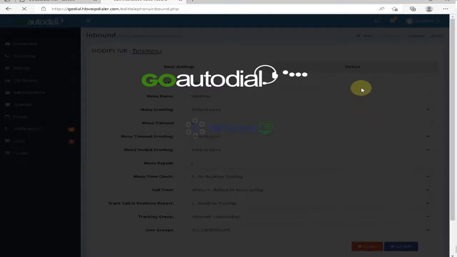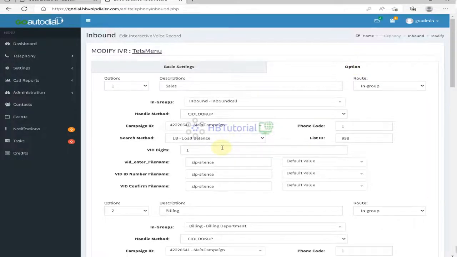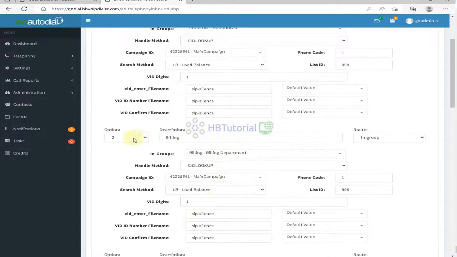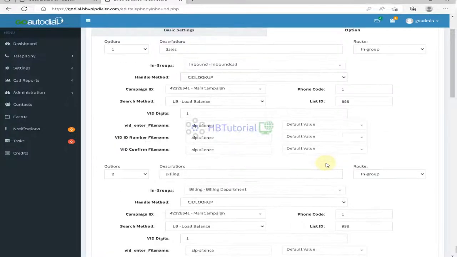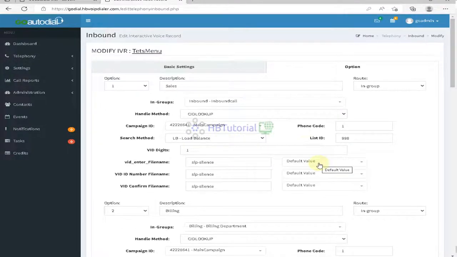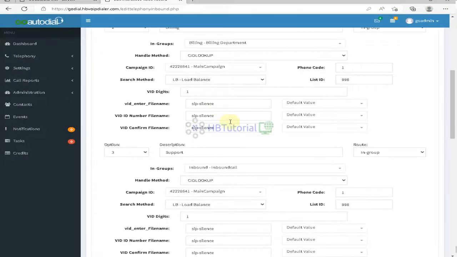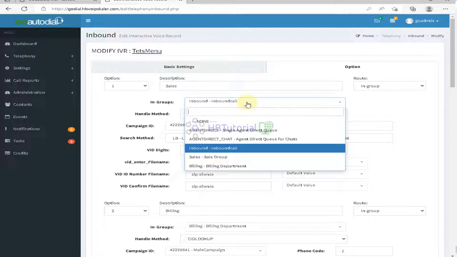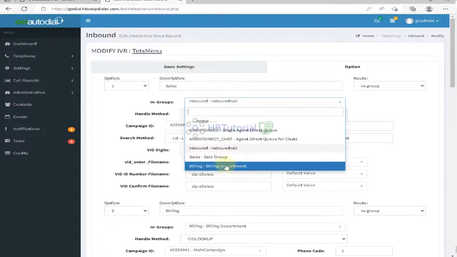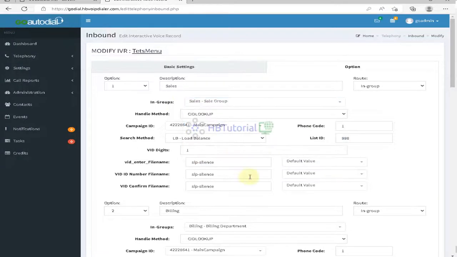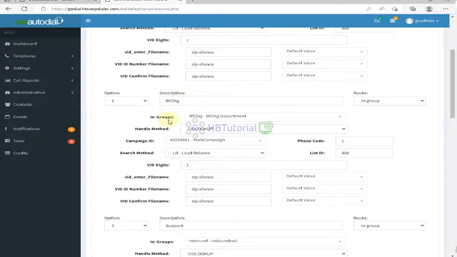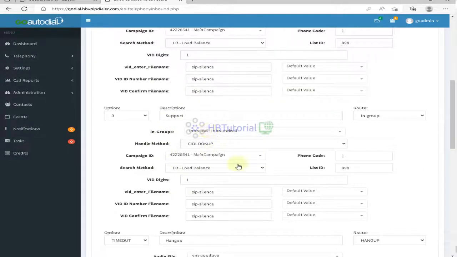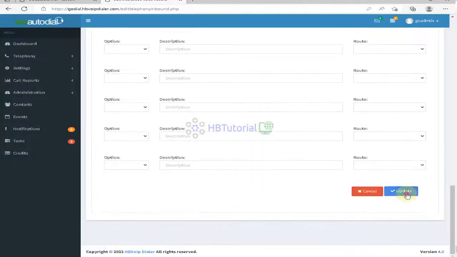If I go here, press 1 sales and the billing department were working fine, but they have the same settings, inbound. This is an inbound group, so we will go to sales and billing department. So we need to check that inbound group.